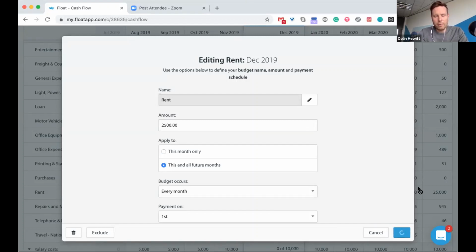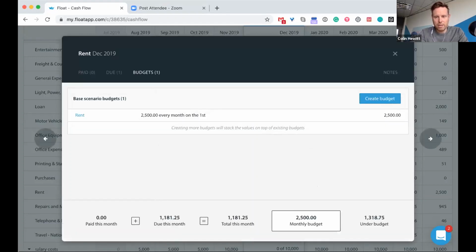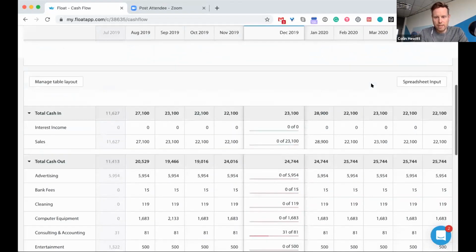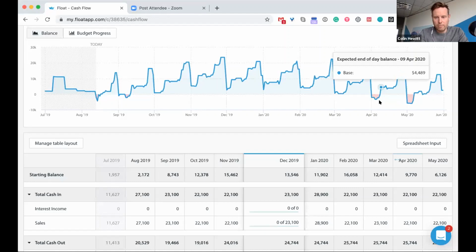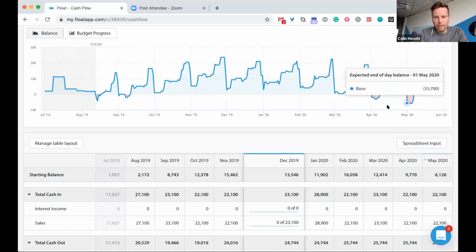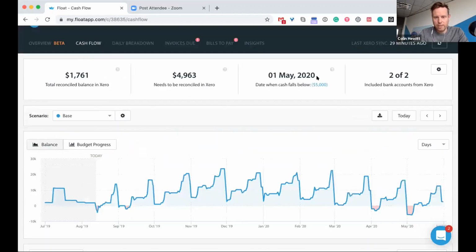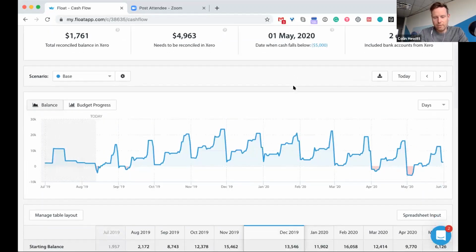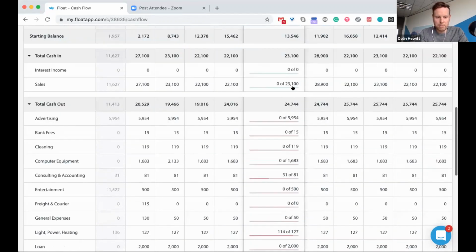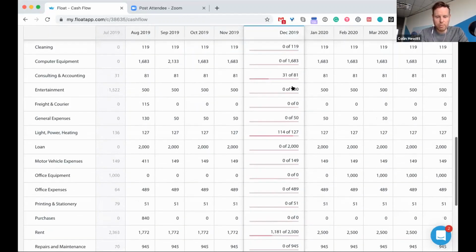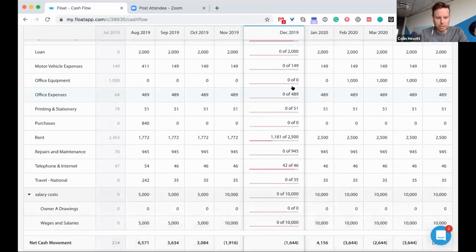Now we want to see from there what the impact is on the graph. Again, being a visual person, it's just making those little changes. I'll go in and close that, and I can see that now we're going to start to hit problems on the 1st of May 2020. That's when our cash is going to fall below 5,000. So something as simple as rent increasing in this business is actually in danger of putting us in a more vulnerable cash position.